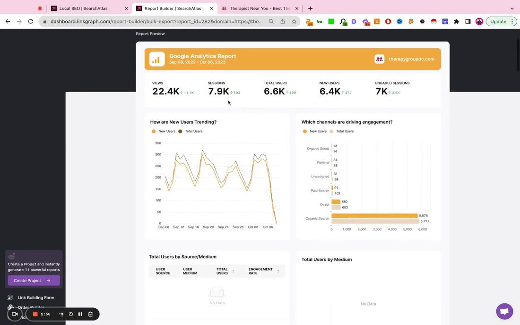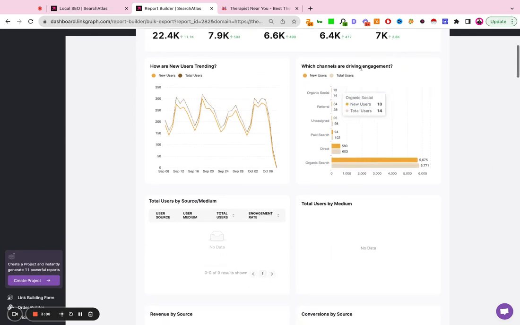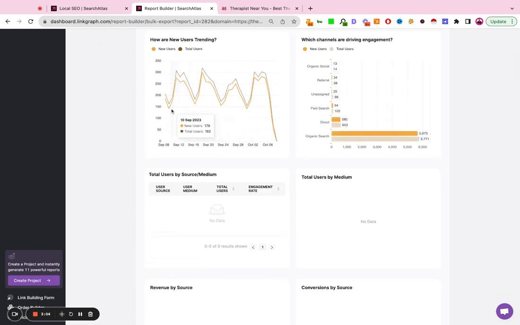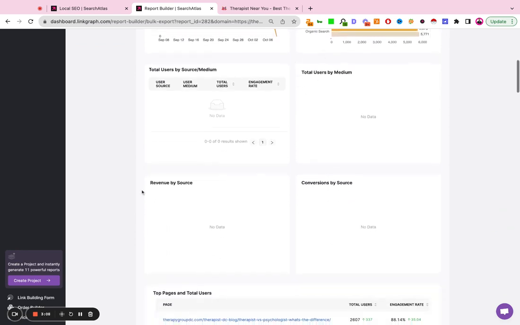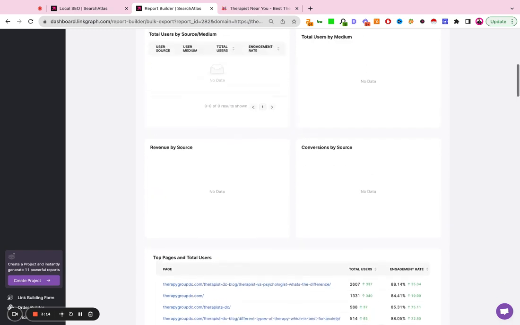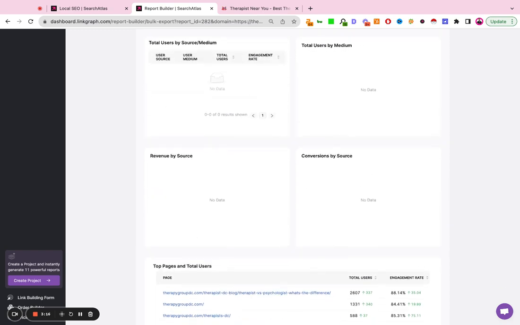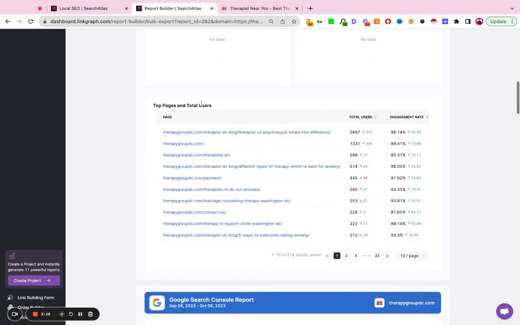So the Google Analytics report: views, sessions, total users, new users, engaged sessions, the channel that's driving traffic, the trend line of new and total users. And depending on how you've set up your GA4, certain charts may or may not populate. That's really going to be on how you've set up your Google Analytics account. Here you'll see the top pages that are bringing in the top users.